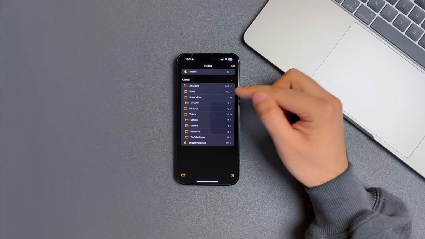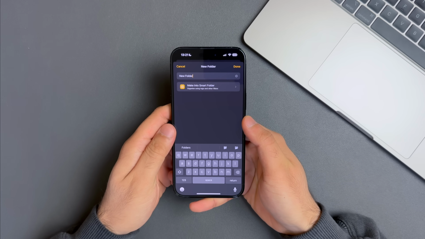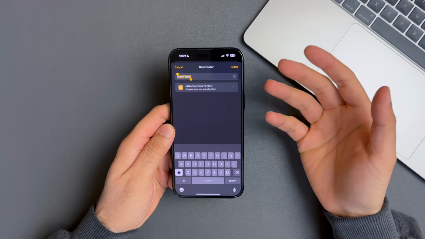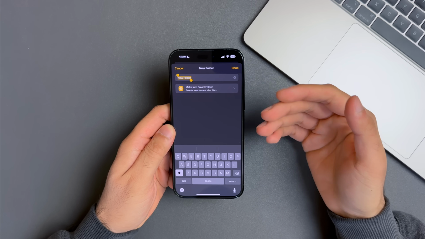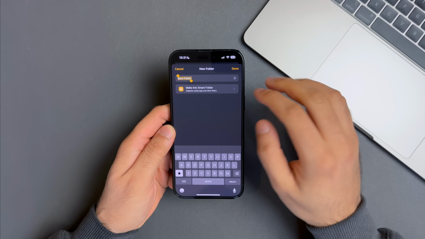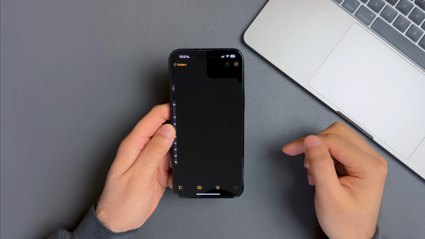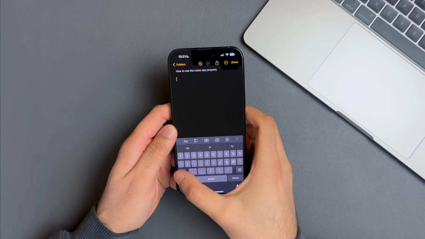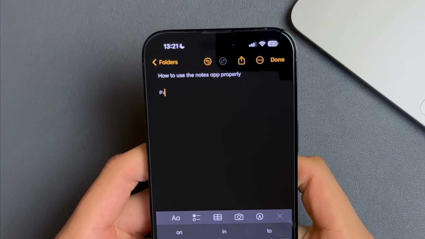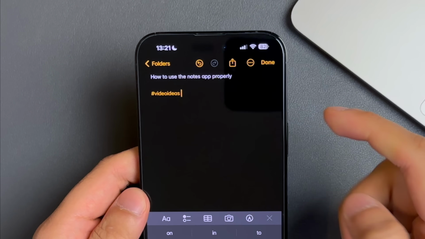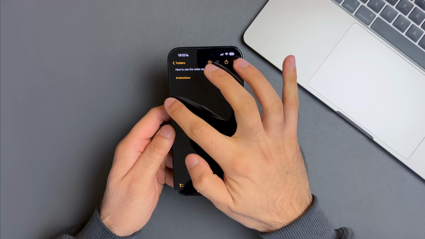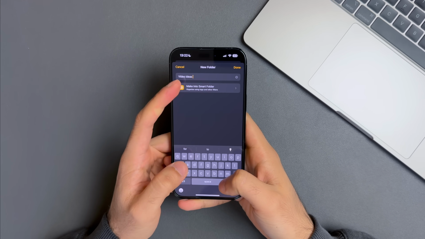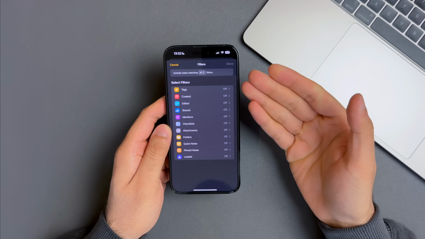You may have noticed that while I was creating new folders, there was an option to make the new folder into a smart folder. Smart folders are really powerful because they allow you to organize and automatically file away notes using tags and filters. So for example, if I create a new note called how to use the Notes app properly and add a hashtag in the note called #video-ideas, that then creates a tag inside the note. I can then add a new folder, call it video ideas, then press make into smart folder, and this then gives you loads of filters to choose from.